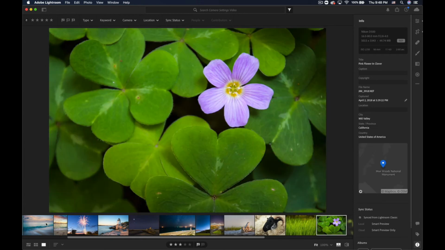Beautiful, what looks like clover, but I think it's called sorrel, in the redwood forest in Muir Woods in California. Beautiful place if you've never been there. Very dark place because you've got these giant trees that are blocking out the sunlight.